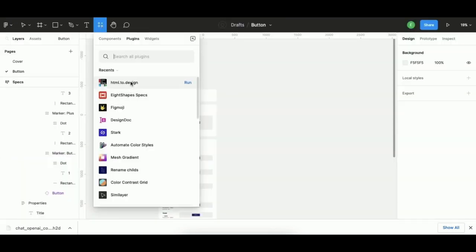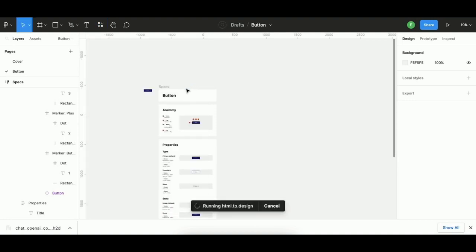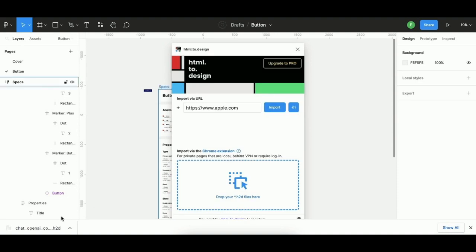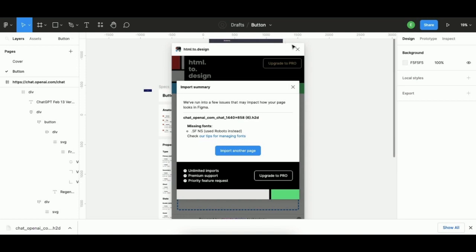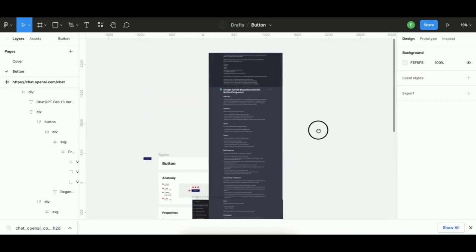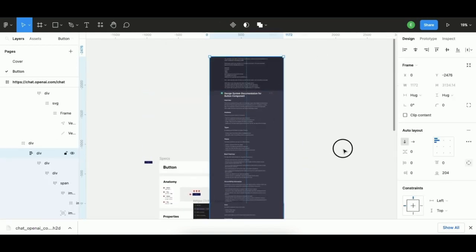Let's run the HTML2 design plugin and this one here, and very fast it will take all the information that we generated in ChatGPT here, create us one frame.